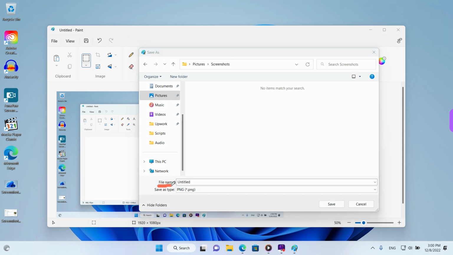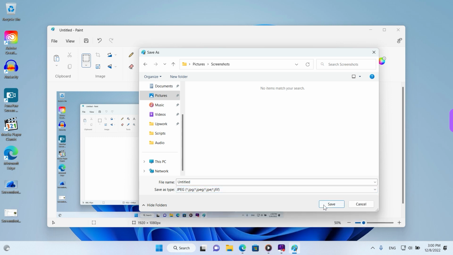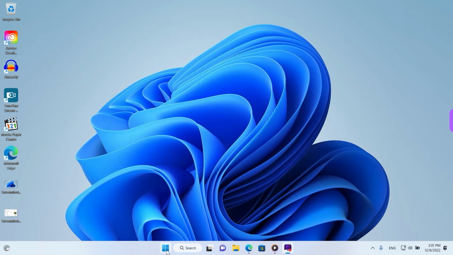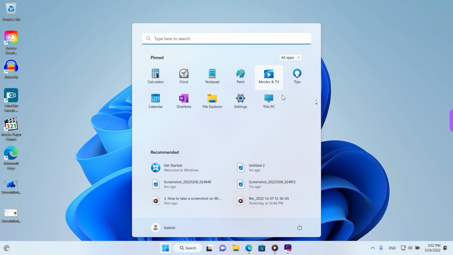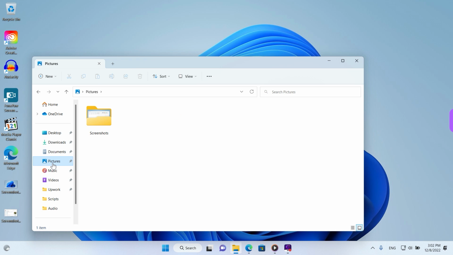Here where it says File Name, you can put a name for your image so you can find it later. Below, where it says Save as Type, you can select the image format. The best one is JPEG because it has good quality, small size, and can be opened by many programs. When you're ready, click Save on the bottom right part of the window. The picture is now saved and we can close Paint. To find it, go to Start, This PC, then look for the Pictures folder on the left. And here we have our screenshot.